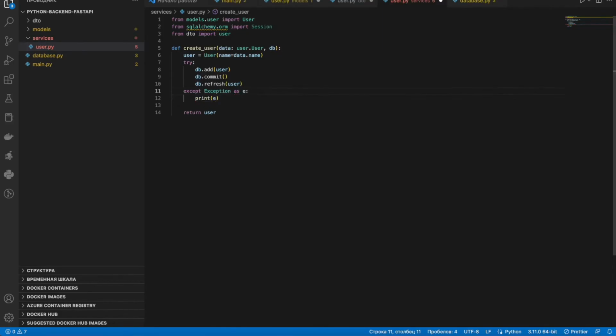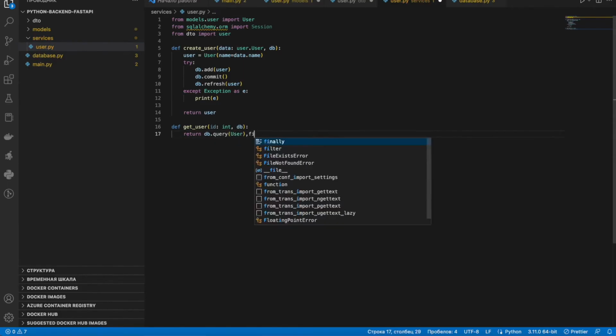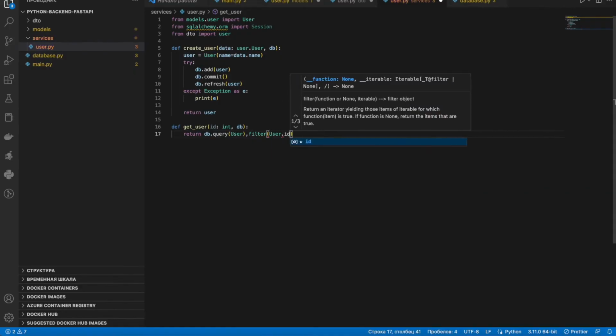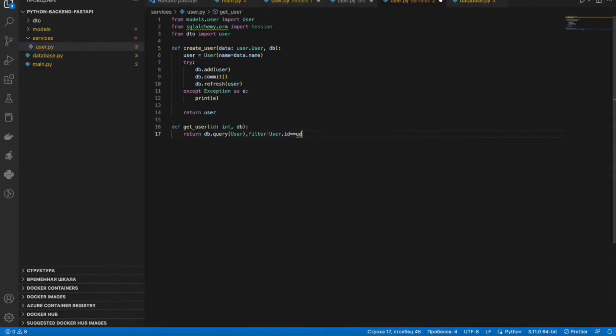So here we don't need it. Next, we need to get our user, and basically we'll do it the same way, get user. Let's write the service. We'll retrieve by ID, which will be an int, and we also need our database. And here it's very simple. We just return db query, and we'll specify where we're getting all this from. We'll be getting it from our user table, and we'll apply a filter. So user ID equals ID, and we'll get our first record first.